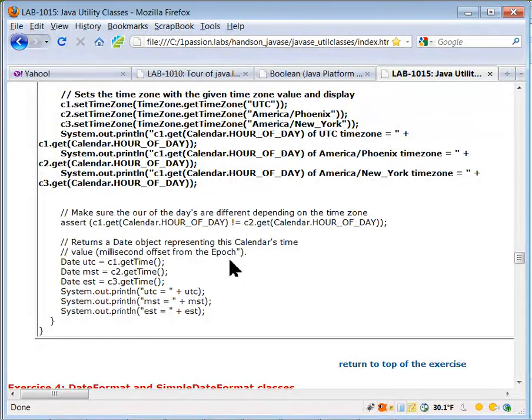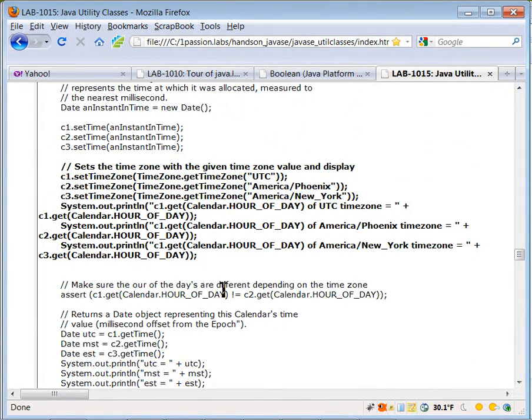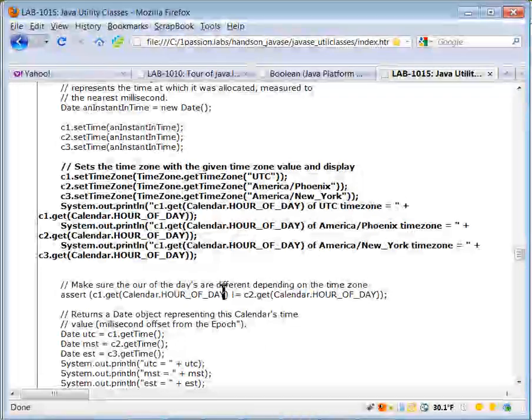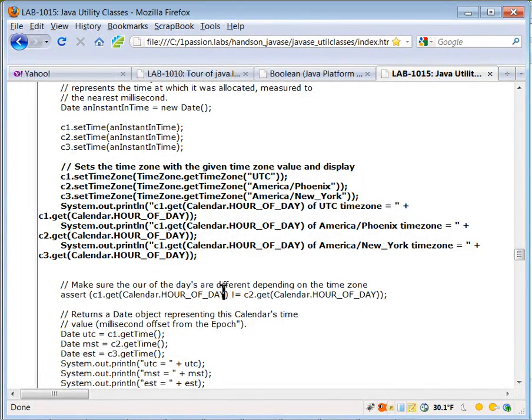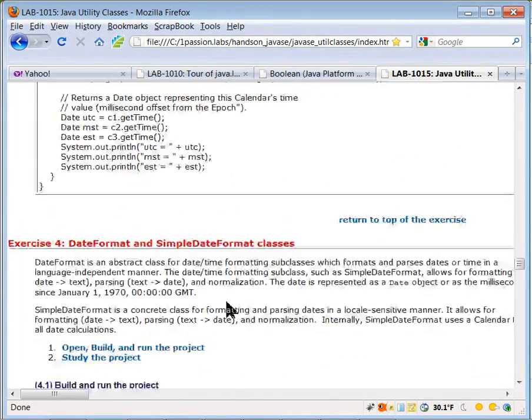Does anybody have a question on this exercise? I would say in this hands-on lab, this particular exercise is probably the most important. Okay, all right, so let's move on.